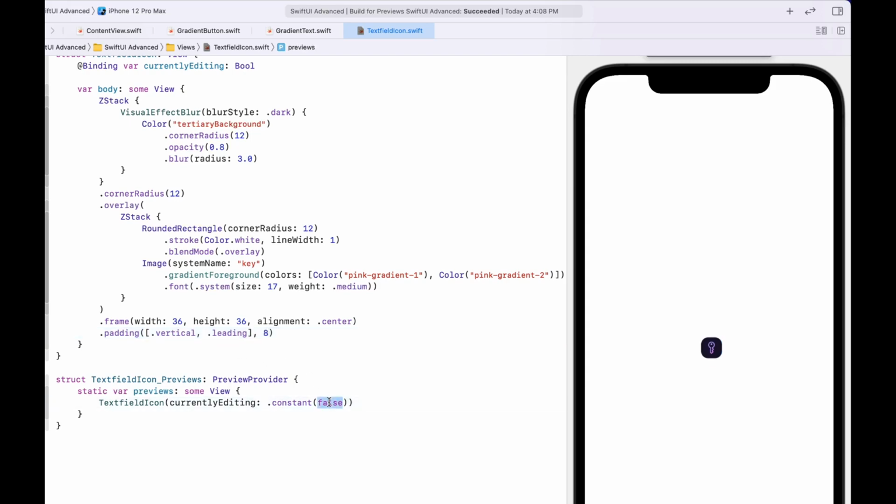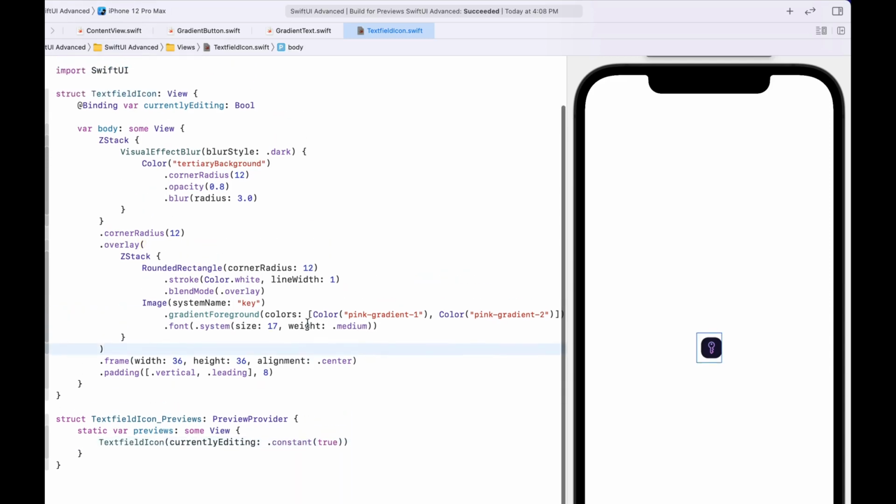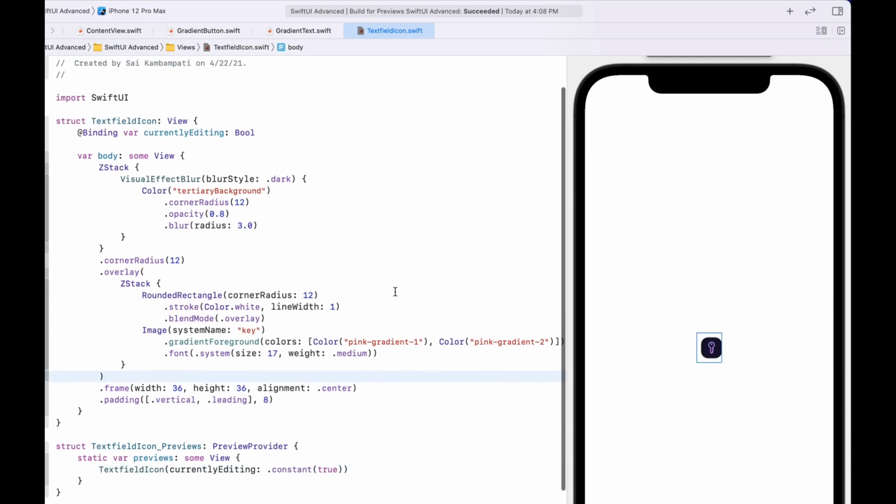Text field icon looks good, but only if the text field is not being edited. What if I set the constant to true? Well, it's going to look the same, but what we want is to make sure that it has a glow effect. So we'll need to make sure that there is an angular gradient.